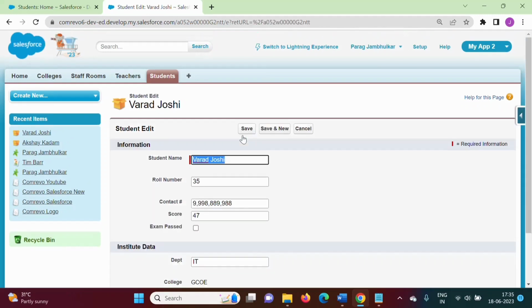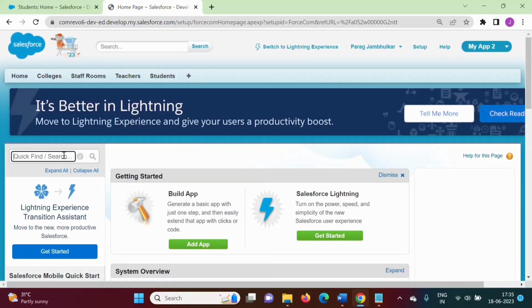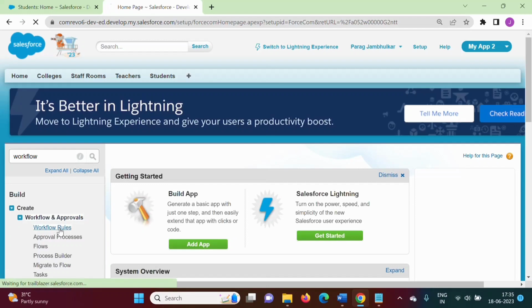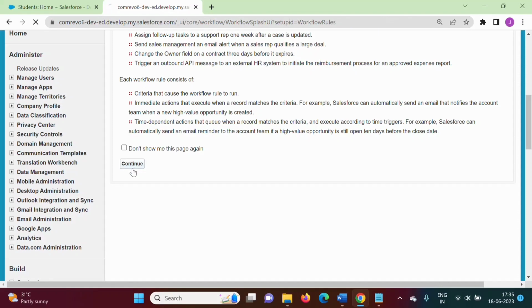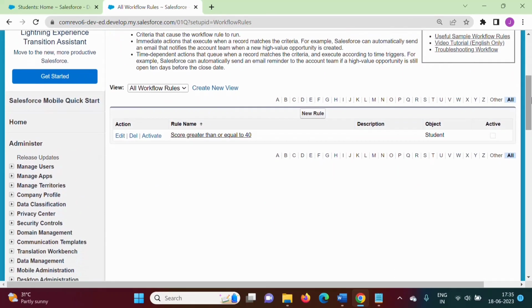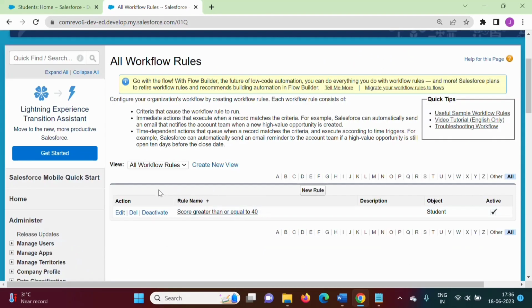Now see what we will do. This 47 we will remove, save, and first we'll activate the workflow rule. Okay. So again we'll go to setup, workflow rule. So always keep in mind, when we activate workflow rules, then only it will work. Okay, so see, this is our workflow rule. So here we have the option to activate this workflow rule. So see, we will click on this activate. Afterwards, if you want, we can also deactivate it. Okay, so now we have activated this workflow rule.